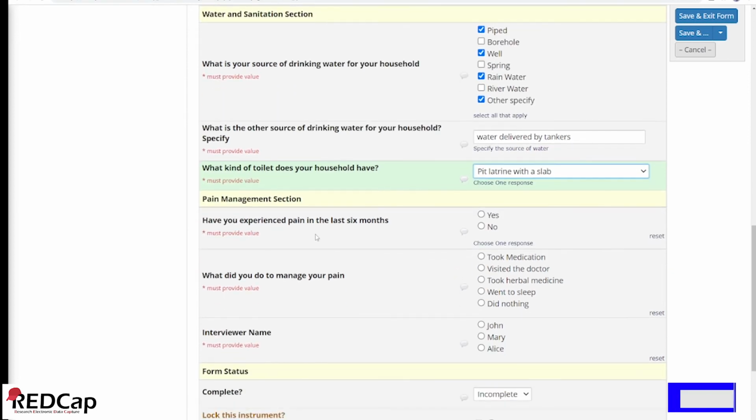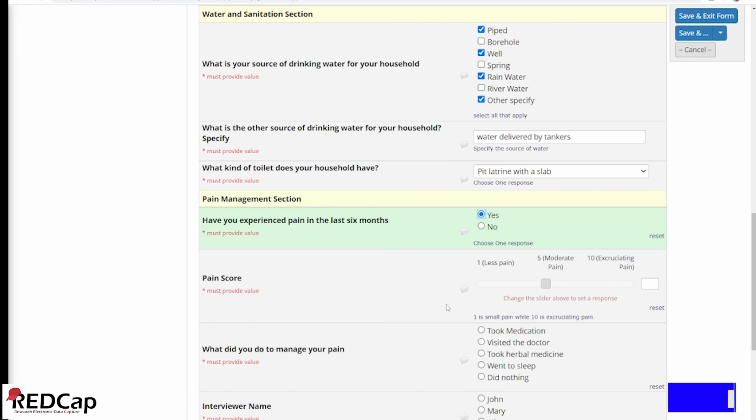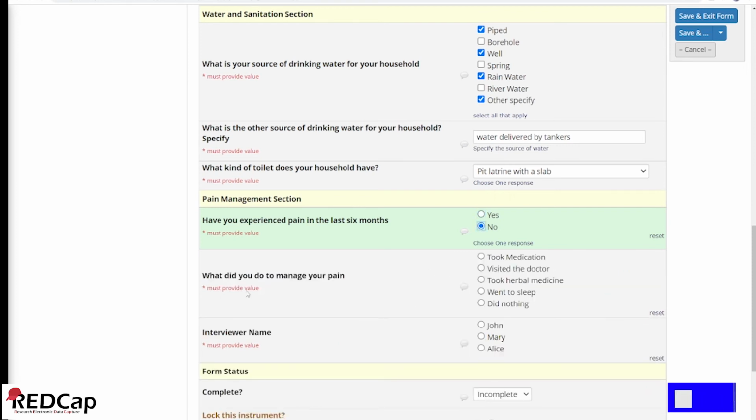Have you experienced pain in the last 6 months? If you say no, then the rest of the questions should not appear. If you say yes, additional questions will appear. So notice as you are reviewing this form, this question which needed to be accompanied by a branching logic, so you can always go back to your form designing and then adjust, make this correction to ensure that if someone selects no, then the next question is to end the interview.